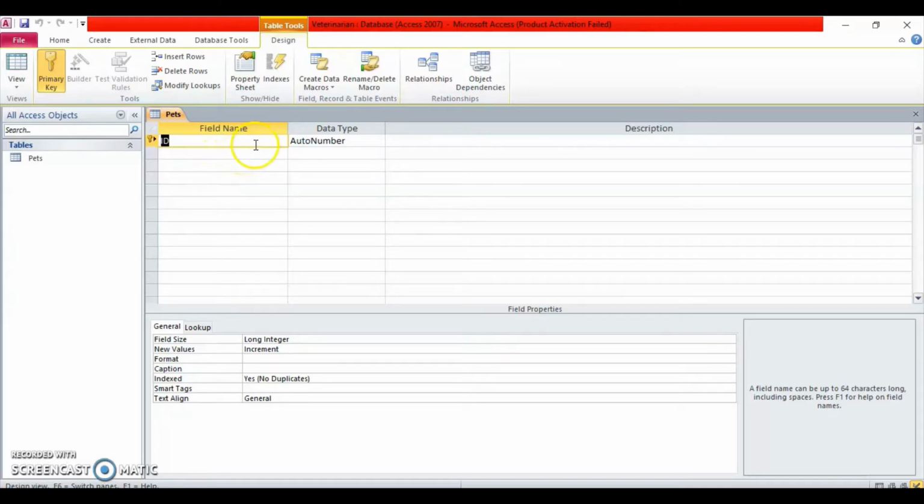So this is where you can make all editing to your field names. So they present you with a default field name, but you can always change that. So I'm going to change mine.